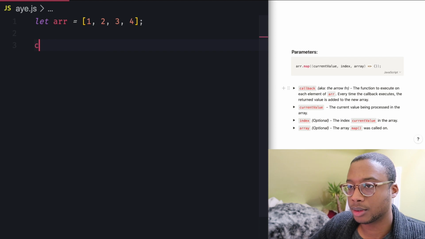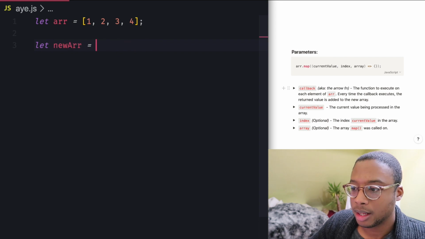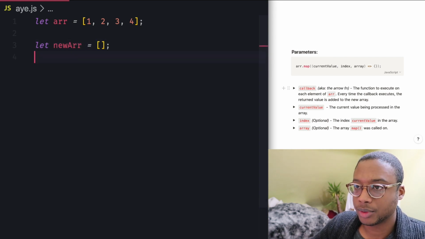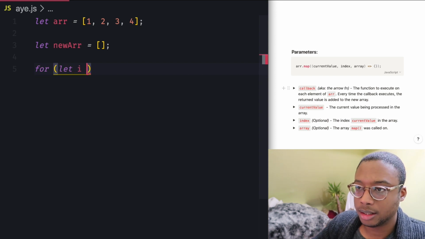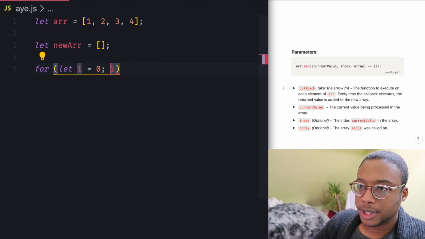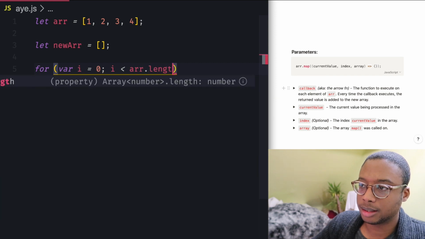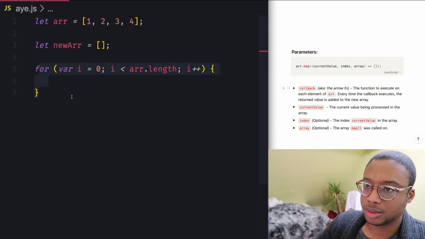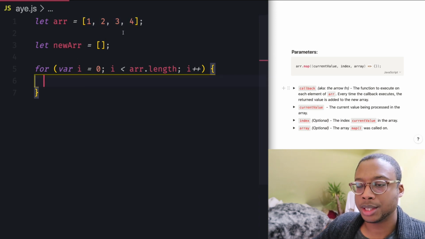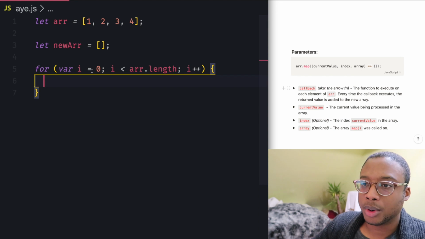So let's create a variable called newArray, and make that just an empty array. And down here, let us do a for loop. So for let i equals 0. Let's just make that var. Every time i is less than array.length, i plus plus, right? So basically what this is going to do is loop for the length of this array, and every iteration you can do whatever you want, just like with map.